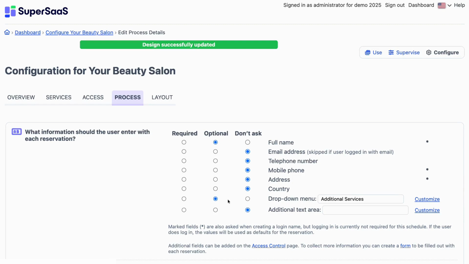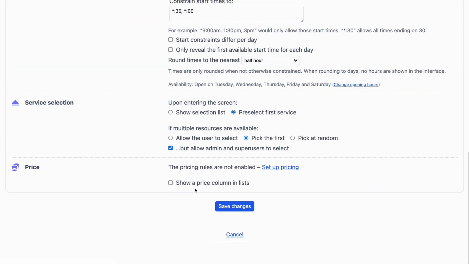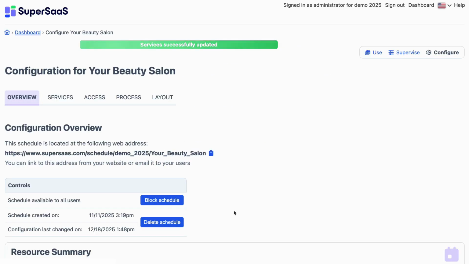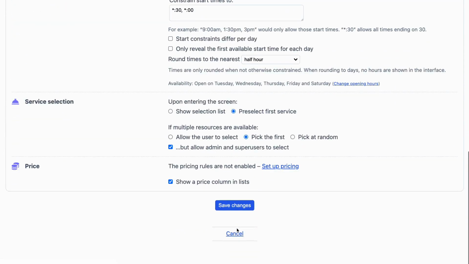To display the prices in the service selection box next to the schedule, go to the Services tab. Scroll to the Price section and select Show a Price column in Lists, and then save the changes. Now we're going to add the price of the additional services to the total price. To do this, go back to the Services tab, scroll back down to the Price section, and click Set up Pricing.